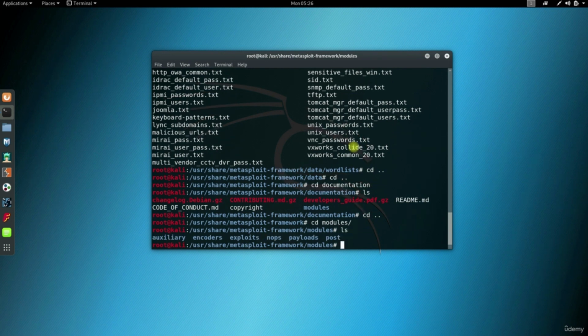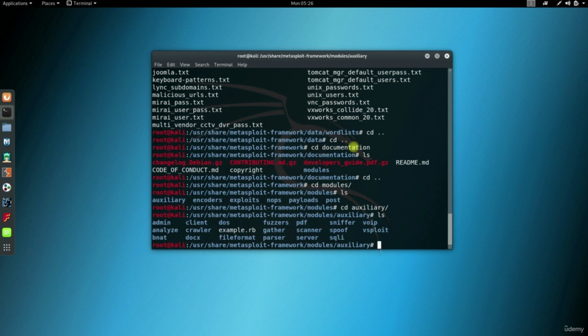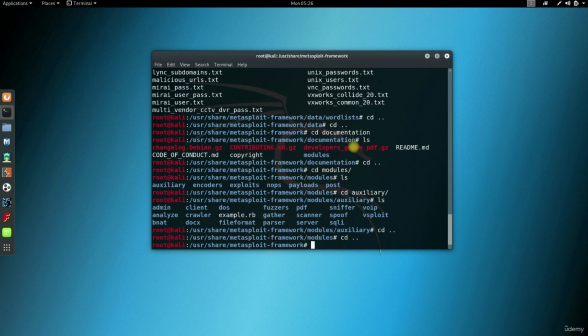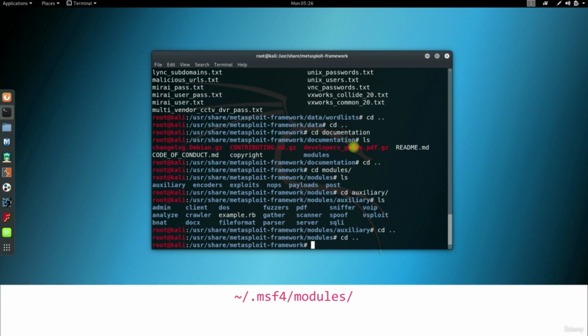Now, the modules directory is where you will find the actual MSF modules for exploits, auxiliaries, post modules, payloads, encoders, and NOP generators, and you will be interacting with Metasploit mostly by modules. The primary directory for modules is /usr/share/metasploit-framework/modules. But you can use your own modules from your home directory at ~/.msf4/modules.